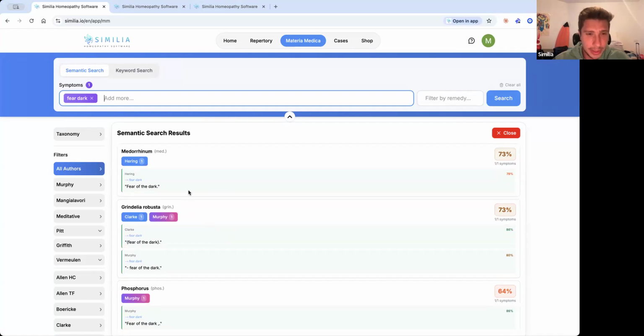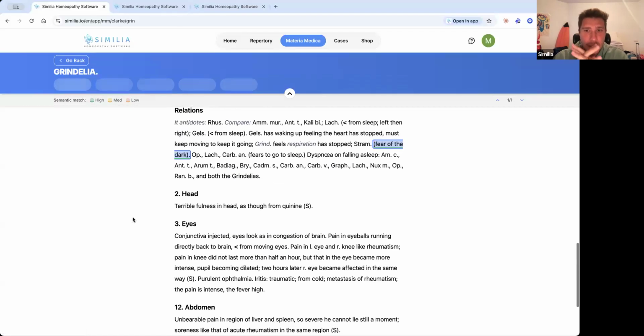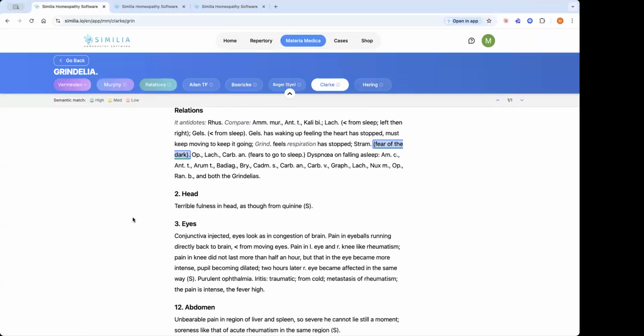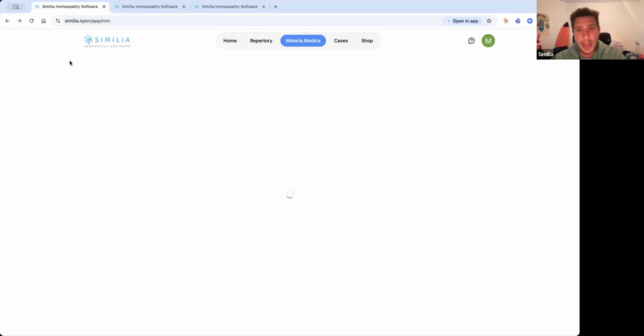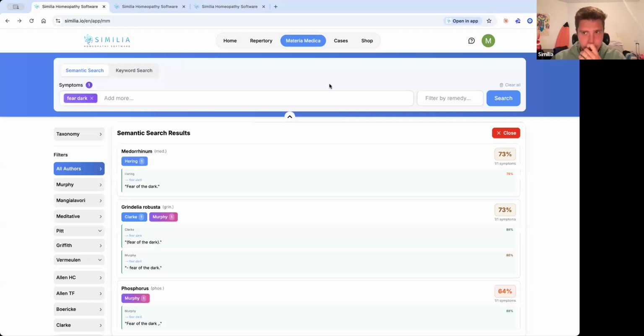And same as the keyword search, you see here the highlights, and you can right-click and open in a new tab, or you can click on an author, and you're sent directly to the result. So here we got Clark dictionary. And then we can go back to our search. And also here, same as the keyword search, you can filter by a specific remedy.